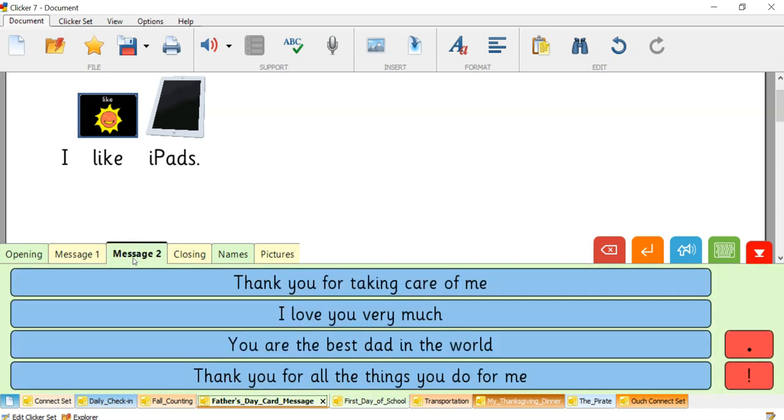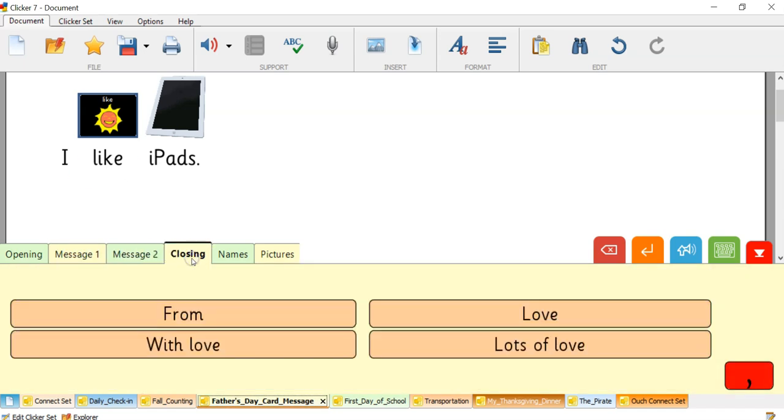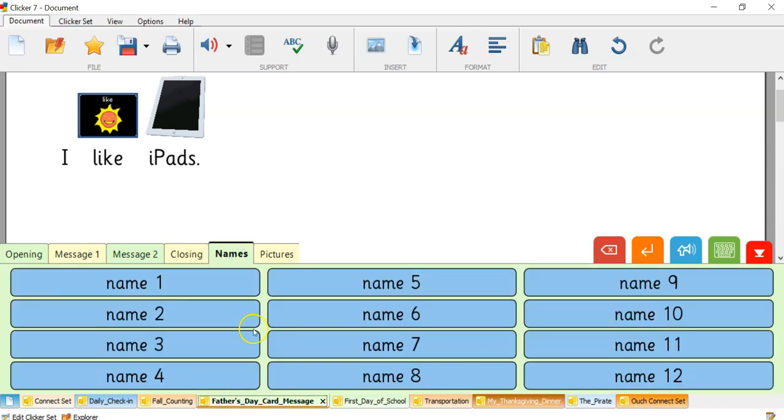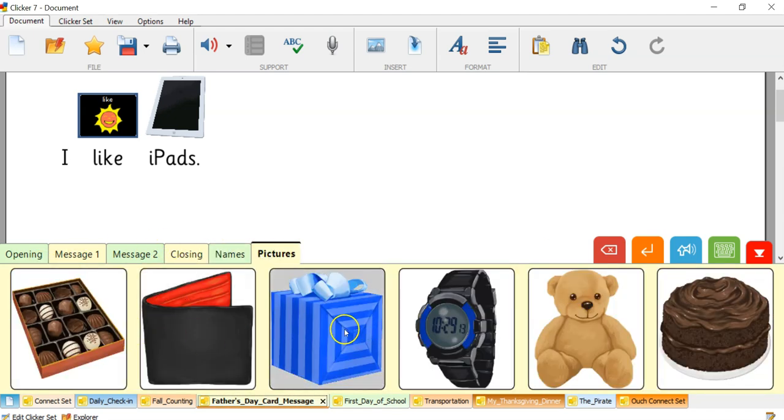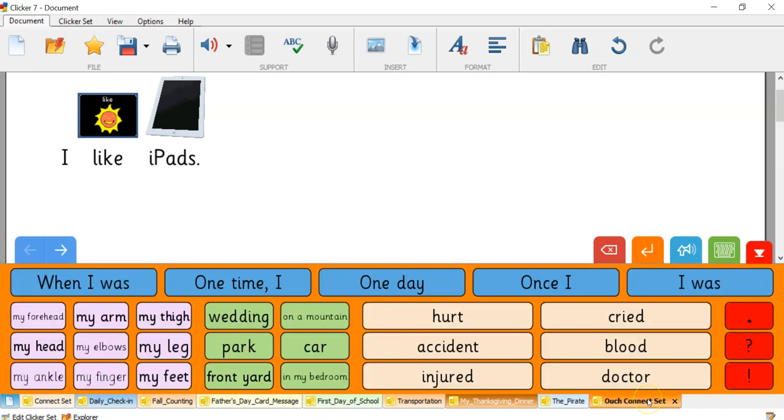Then going to your second message, having a closure, student names. So if you had all the students in your class, they could all use this to make their individualized letter to their family member. And then you even have the ability to insert pictures. And this is a final example that I'm going to open up to Nara.